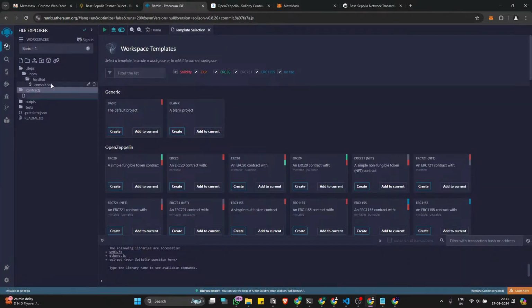Now create a new file. For this demo, I will create a smart contract that keeps track of the users that have registered in our smart contract, their name, and their favorite number. I will just call it favorite number.